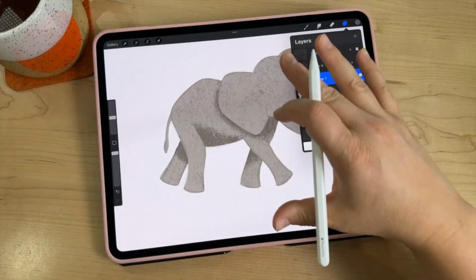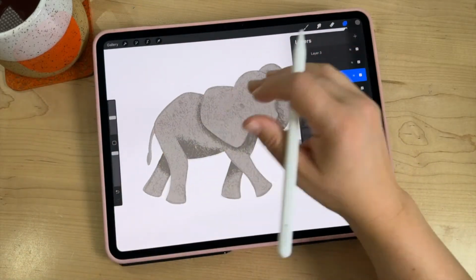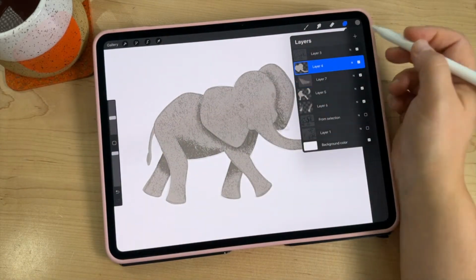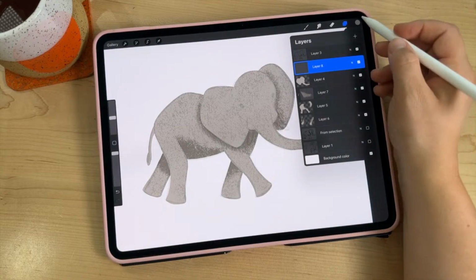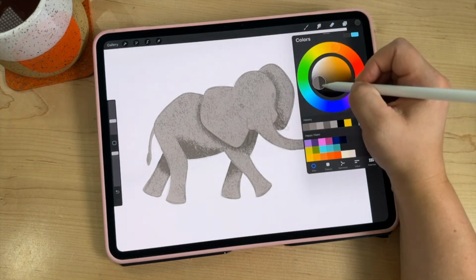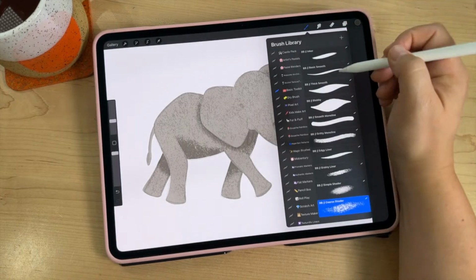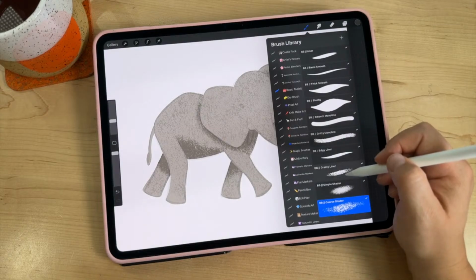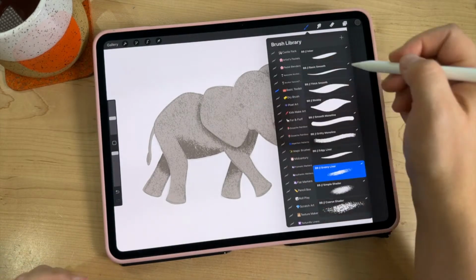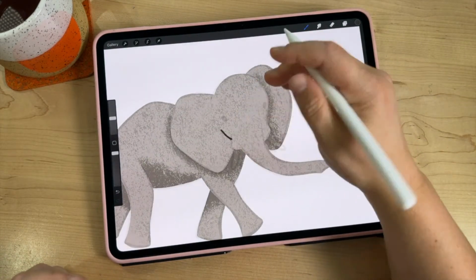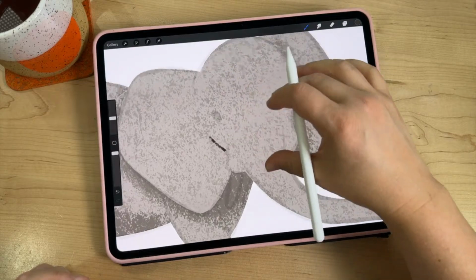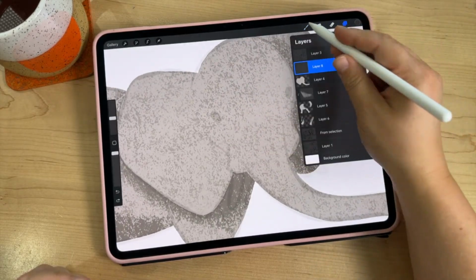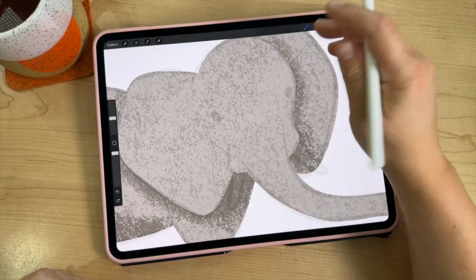So a little bit of texture, a little bit of shading, and then a little bit of line work. So I would create a layer above all the other layers and get a much darker color. I'll go really dark gray. And then whatever brush I want to use to do some line work, this grainy liner is kind of fun. Let me see if I like that. Yeah, that one's kind of fun. So I'm going to do that grainy liner also from the basic toolkit.